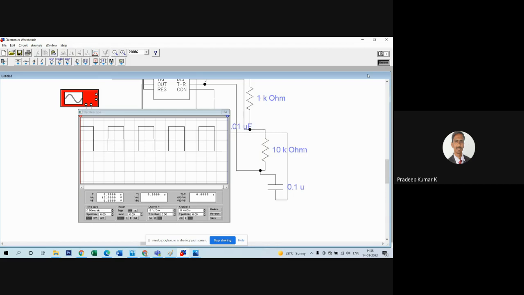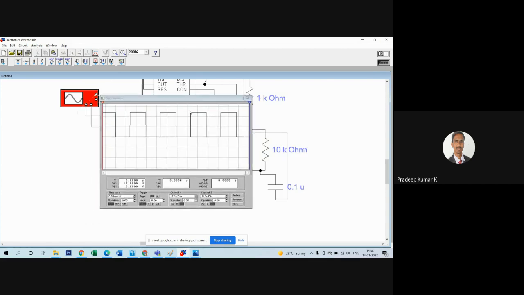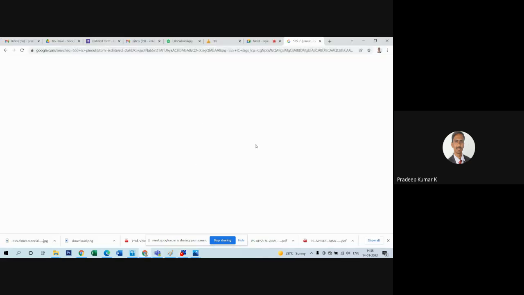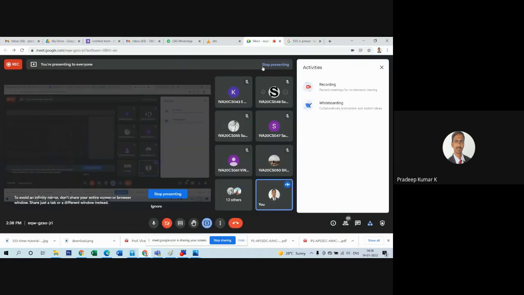So there is a bit of deviation with respect to the hardware circuit and the software. But this is how you can execute one simple experiment of the 555 timer using Electronics Workbench. Correct? Is that clear with this? The next experiment will be explained to you in the next class. I will pause the recording so that if there are any doubts or queries, you can ask.